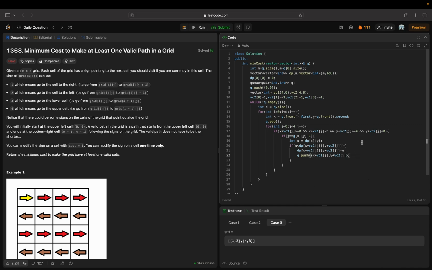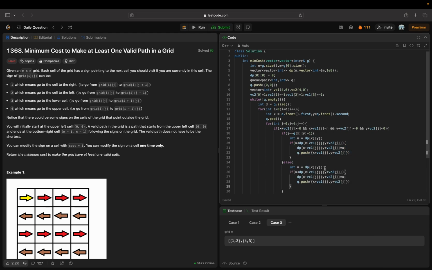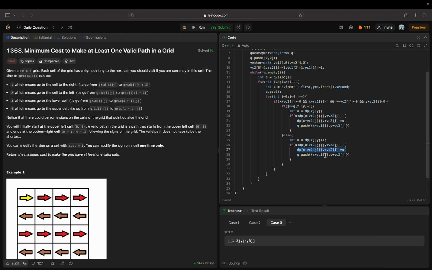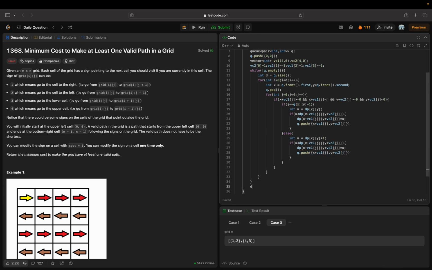Otherwise all things will be the same, but here it will be +1, and if it is less than that, then we will again update that and push it. After all of these things, our dp will be the refined dp, and then I guess we'll just get the answer.